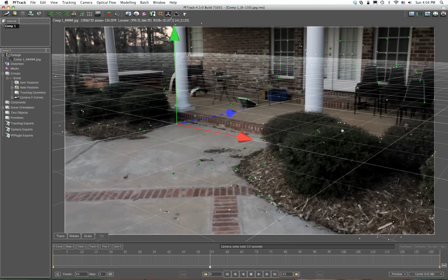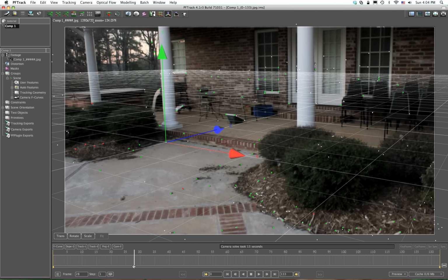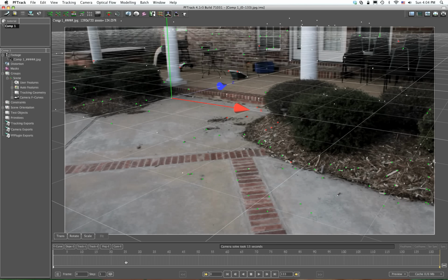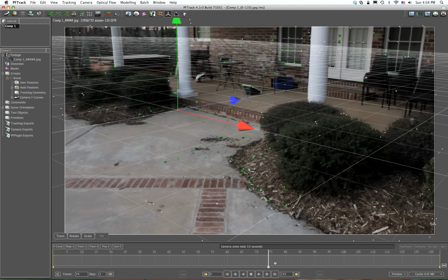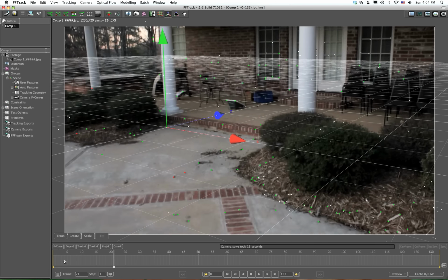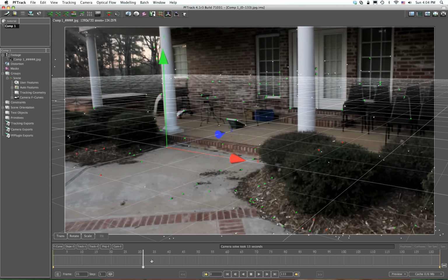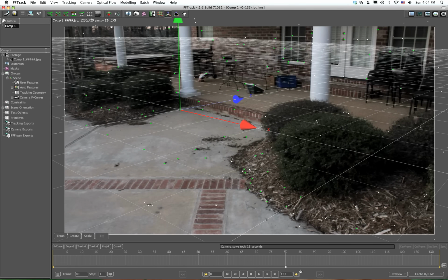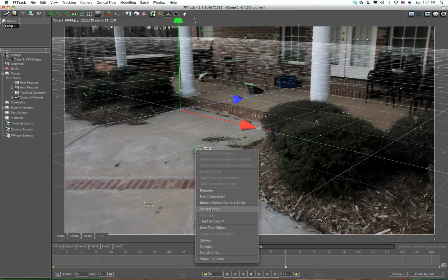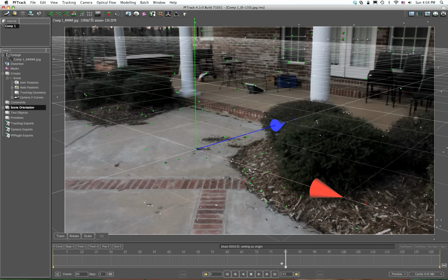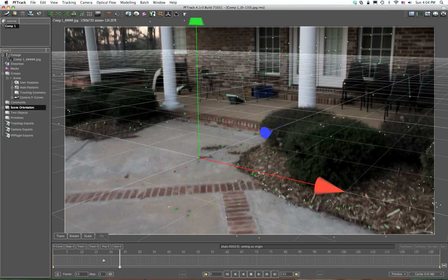Okay, so once that's done, you'll notice there are a lot of dots on our screen. And also there's a grid. And if you scroll through your footage, the grid should stick to your ground pretty well. One thing I like to do is find a point that looks pretty good, and this one looks pretty good right here. And you just right click it and then set as origin. So that kind of lines it up well.